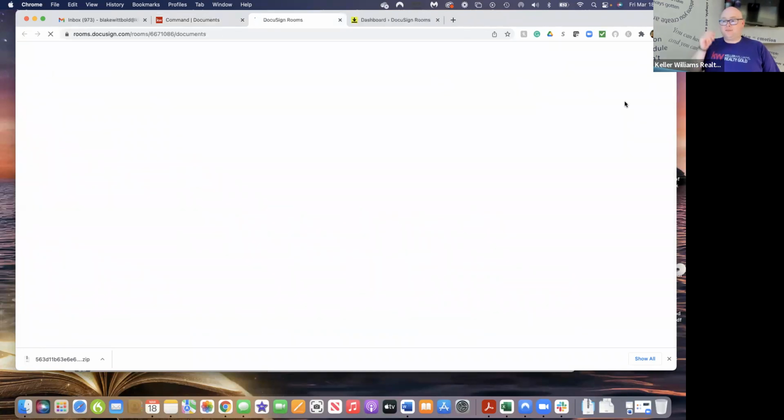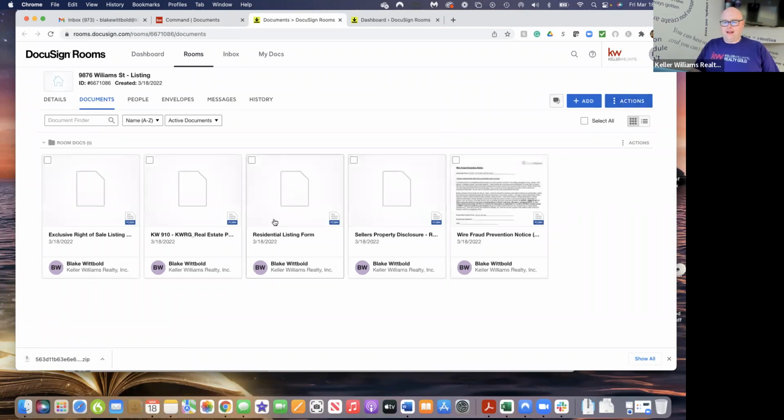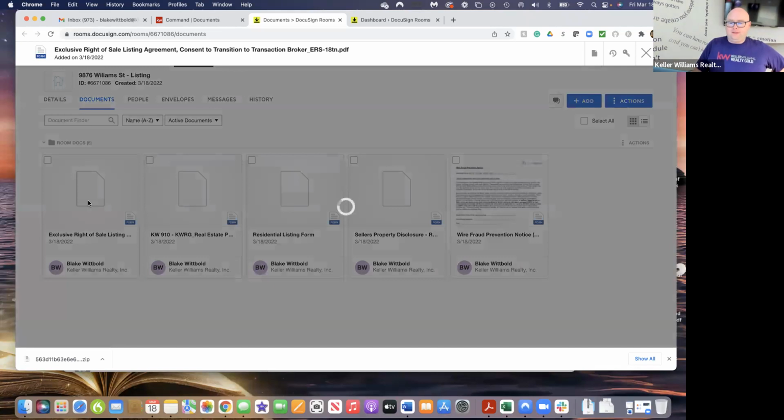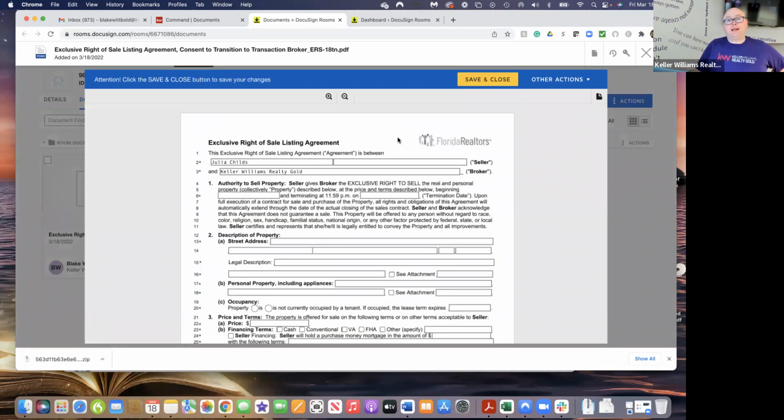It's going to take me into Docusign. And see, I already have several required documents in here for me. Now, we need to get that listing agreement filled out and signed. So I'm going to click open the exclusive right of sale listing agreement. This is consent to transition to transaction broker. There are different types of listing agreements that you can have. This is the one that the broker would like us to use. So that is the exclusive right of sale listing agreement and consent to transition to transaction broker.